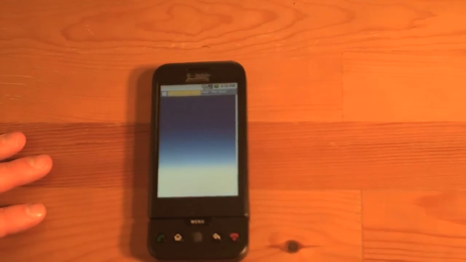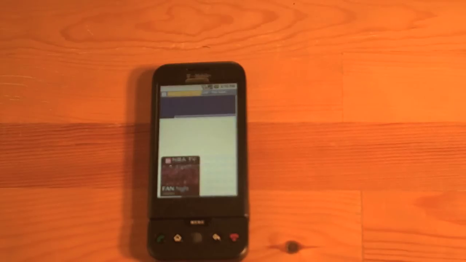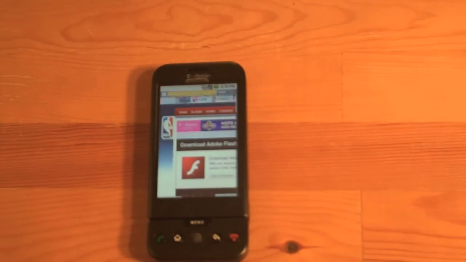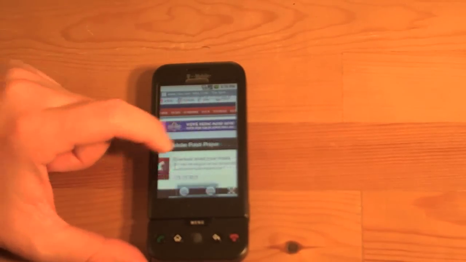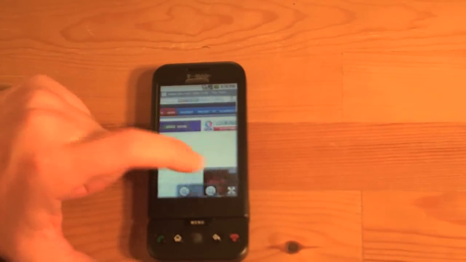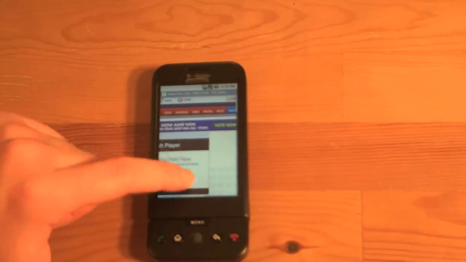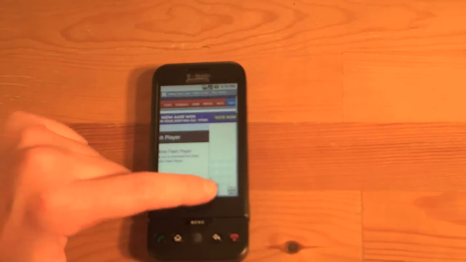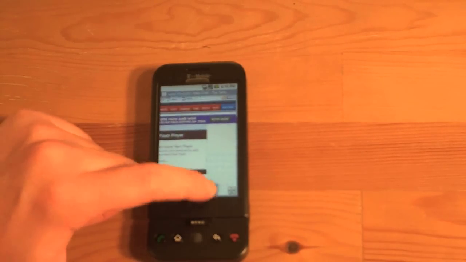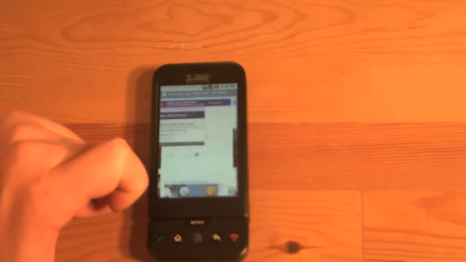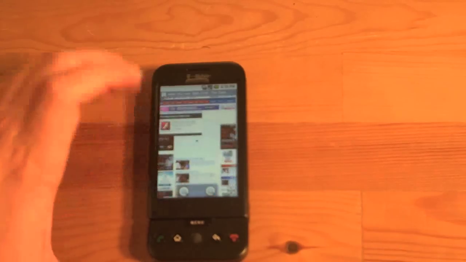And it's loading up on T-Mobile's 3G connection, which is actually relatively fast. Loading up, and it's letting me know that I need Flash Player, which I don't have right now. Let's go ahead and keep looking at the browser. Scrolling is very smooth. Zooming in and out is done through these positive or negative magnifying glasses, so we'll zoom out. And you do get a very desktop-like browsing experience. It is very smooth and fluid.